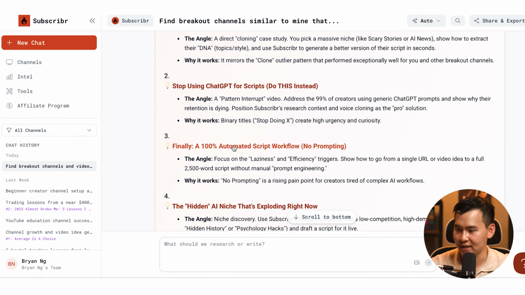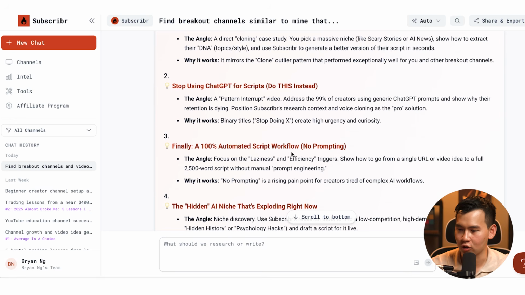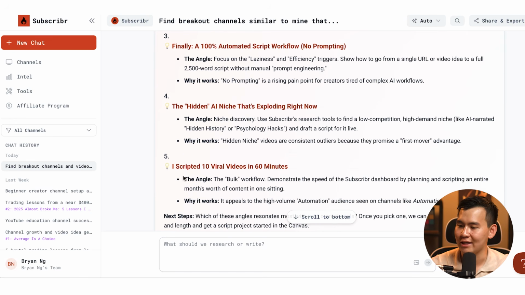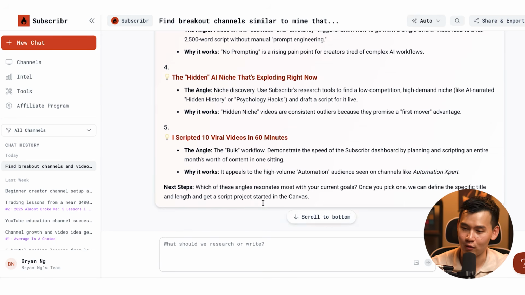Finally, a 100% automated script workflow, no prompting. This is a little too complicated for me. The hidden AI niche that's exploding right now. Okay, that's pretty good too. I scripted 10 viral videos in 60 minutes. Not my favorite over here, right?